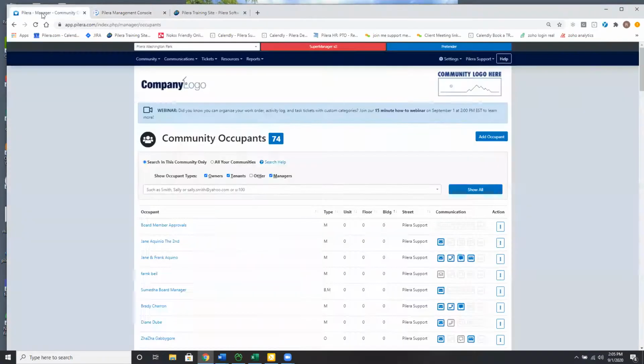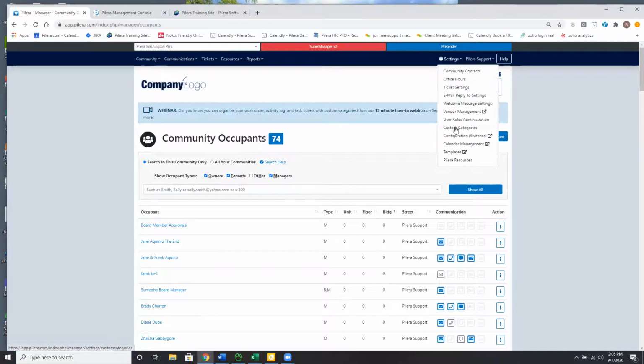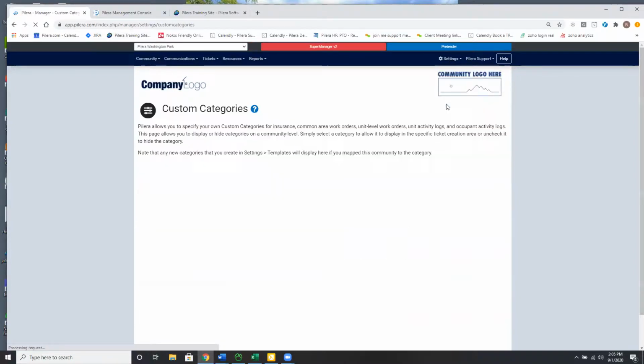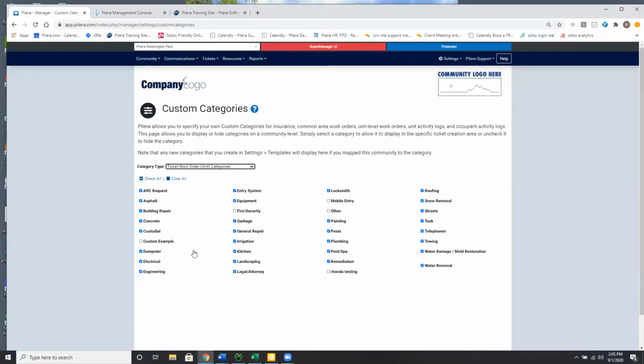So we do have another option. It's just personal preference for how you can view which categories are being used in a community. What you can do is come on over here to settings and custom categories. And here you can check on all the categories in a specific ticket type. So you would click on your ticket type and it would show all the available categories, and you can edit these here too.